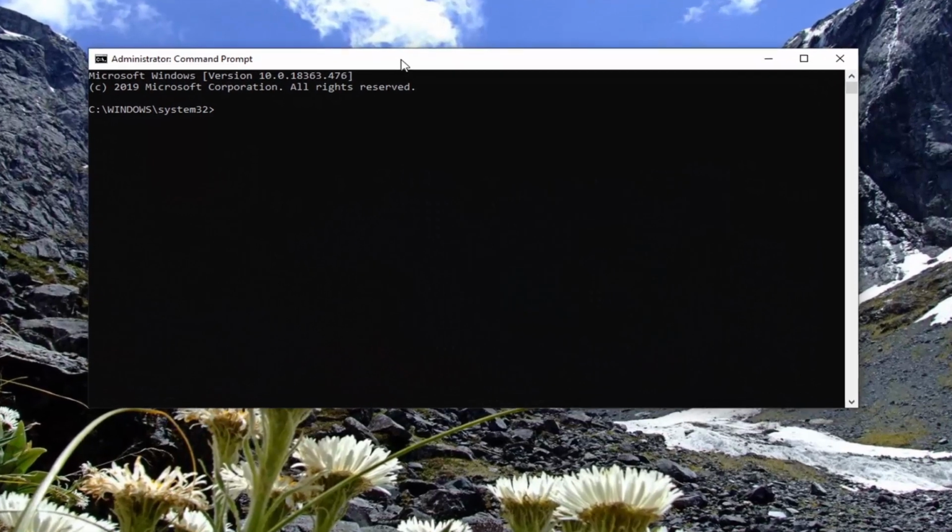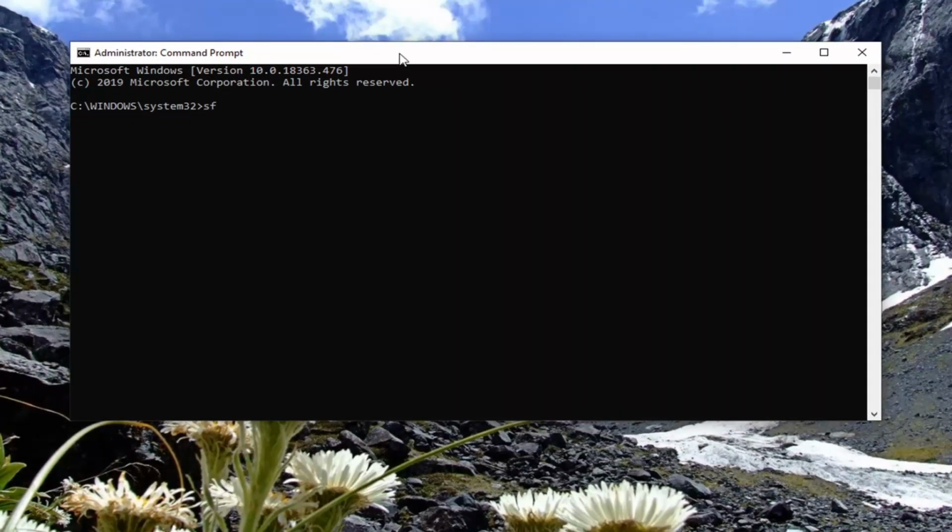Now into this elevated command line window, you want to type in SFC space /scannow. Scannow should appear as it does on my screen as one word. So again, SFC and then a space /scannow. Hit enter on your keyboard to run this command. It will take a few minutes to run.